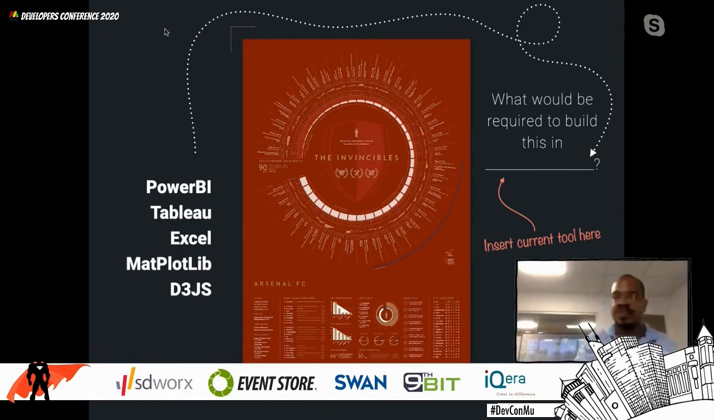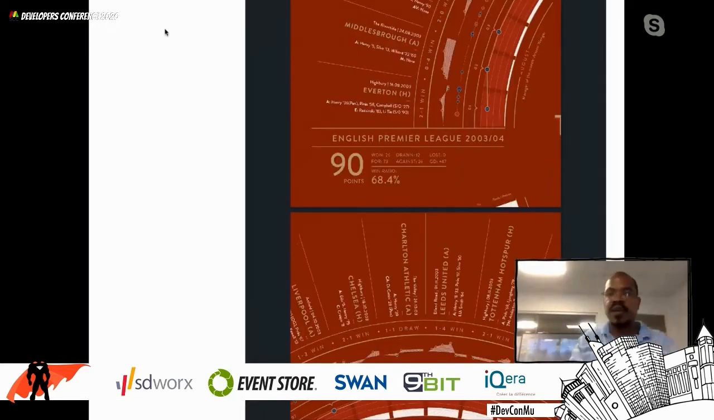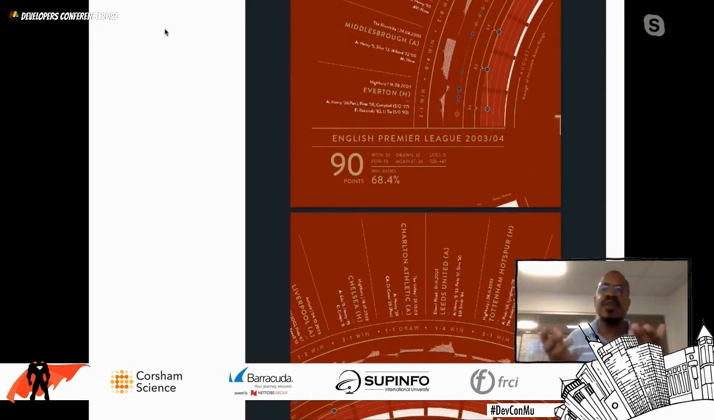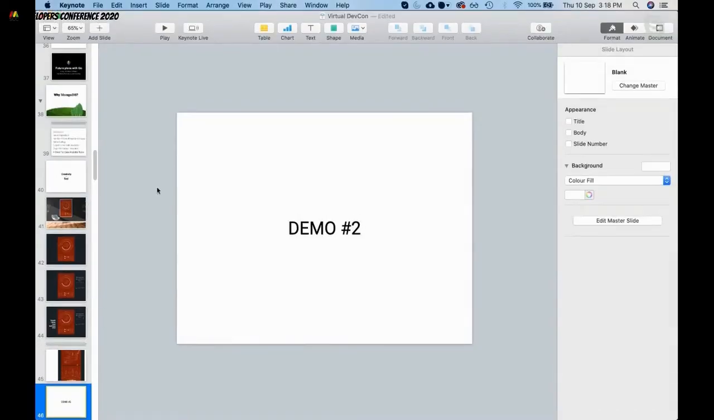And if you look closer, just to give you a bit more perspective, we have not trivial information, but pertinent information: which matches were played, how did they win, when were the goals scored. And the visual elements are kind of trivial, right? It's text, it's arcs, it's some kind of line graph, it's a bubble chart. How would we build this? Well, let's look at demo number two.